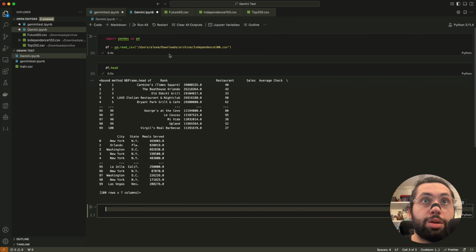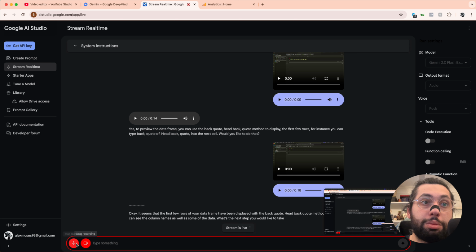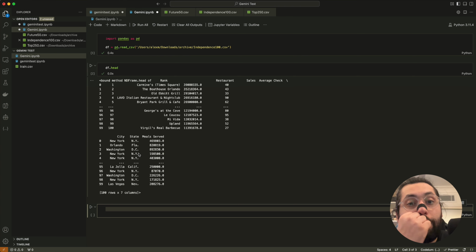Okay, it seems that the first few rows of your data frame have been displayed with the .head method. Now you can see the column names, as well as some of the data. What's the next step you would like to take? I'm going to get back to him in a sec, but the fact that he was able to read my screen and give me advice on the fly is kind of awesome. I do not like the fact that he's saying backquote. If it was a real assistant, it would probably just give you the line of code and expect us as humans to understand what is the implied line of code. It's just putting backquote there because it wants us to be specific to what is the code it's giving us.